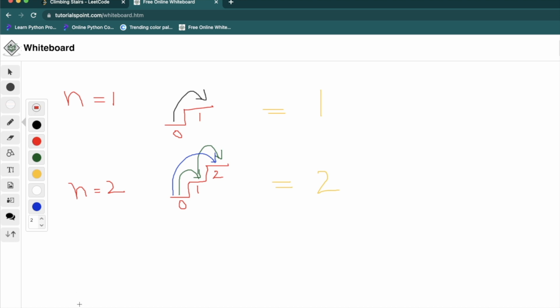All right, now let's repeat this process again. If n is equal to 3, okay, now let's draw a staircase. Now we have 0, 1, 2, and 3. As usual, let's start off with our ones. So if I climb only one stair at a time, 1, 1, and then I'll do another one. So this is one way to get to the top of the third step. Otherwise, I can do two steps and then I can do one step.